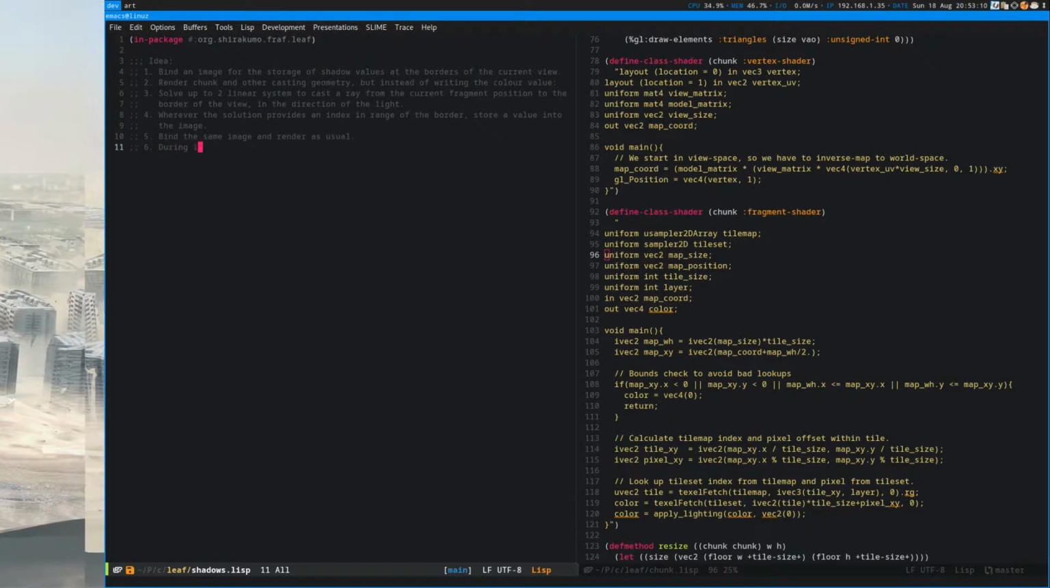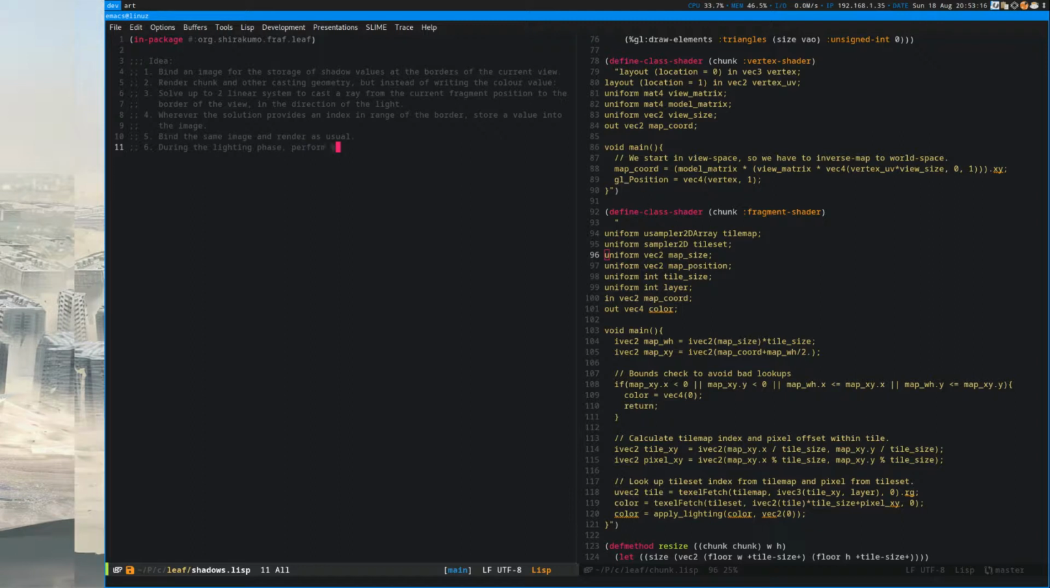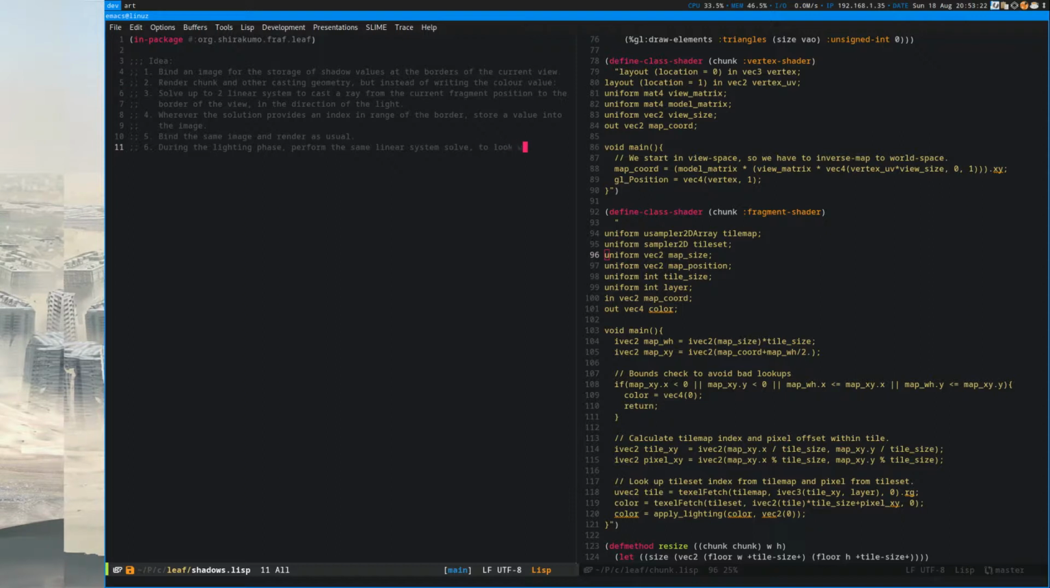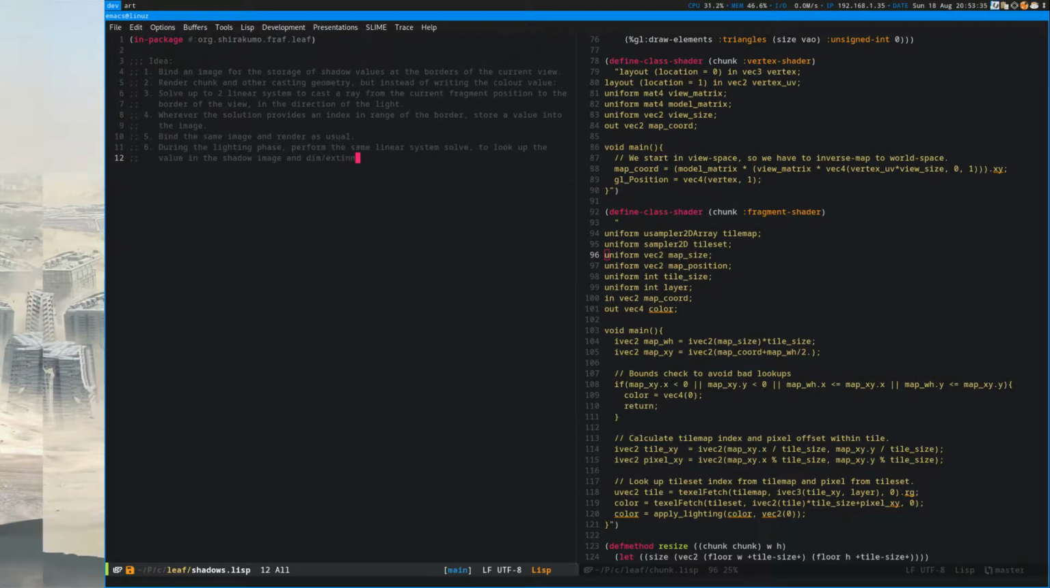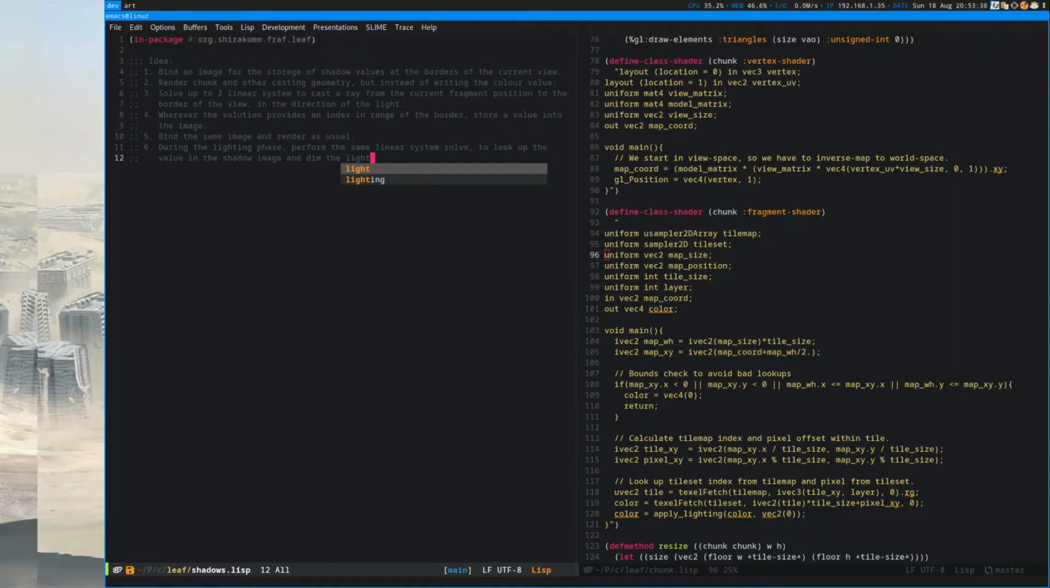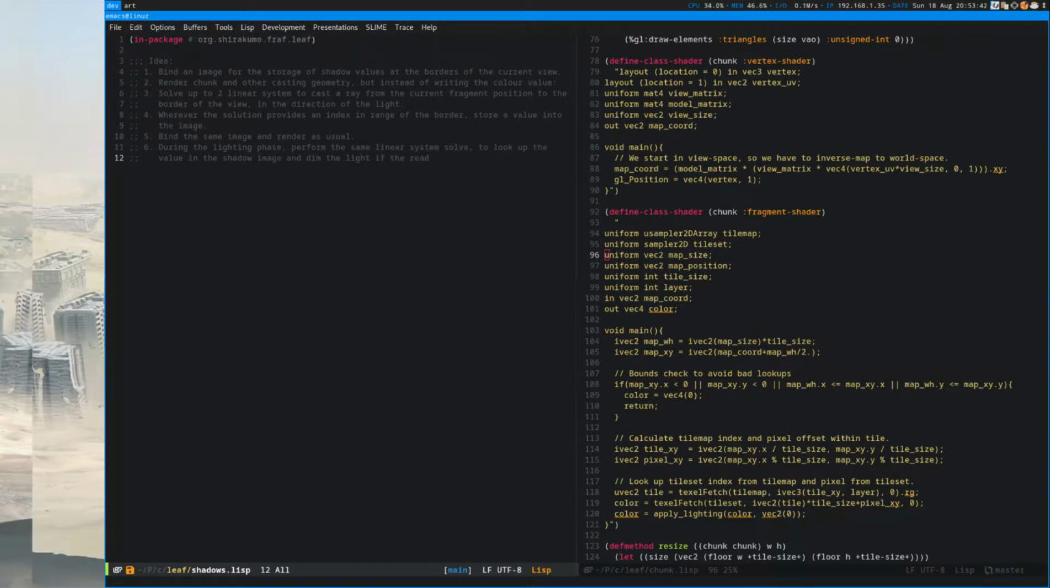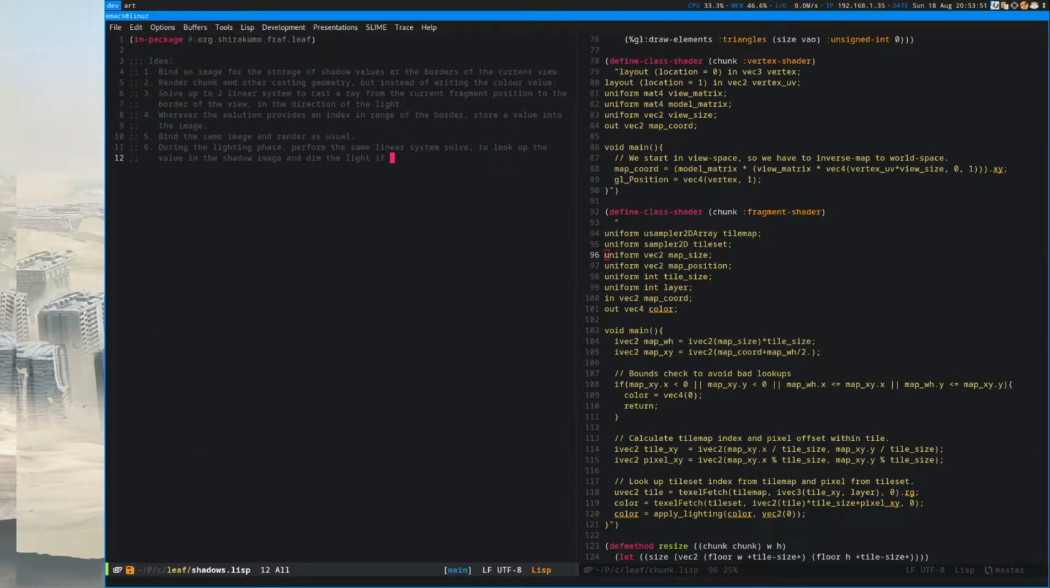During the lighting phase, perform the same linear system solve to look up the value in the shadow texture or shadow image, and dim the light if we read something. Okay.